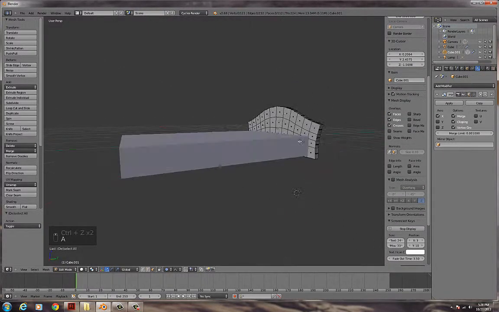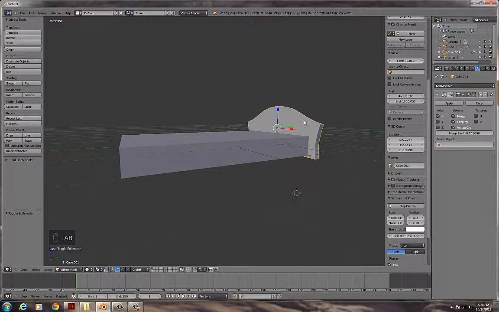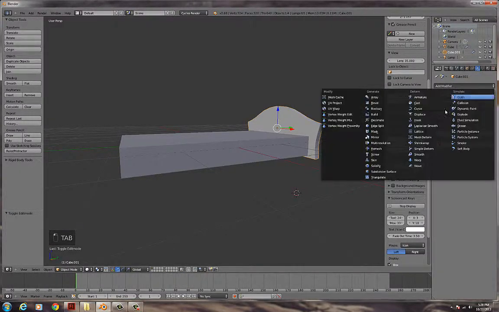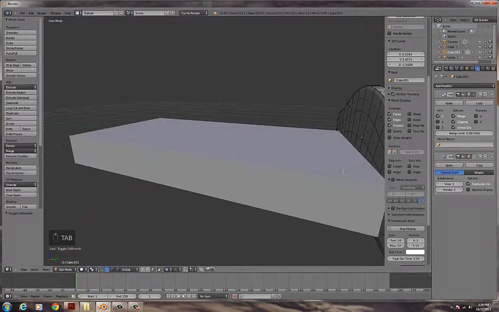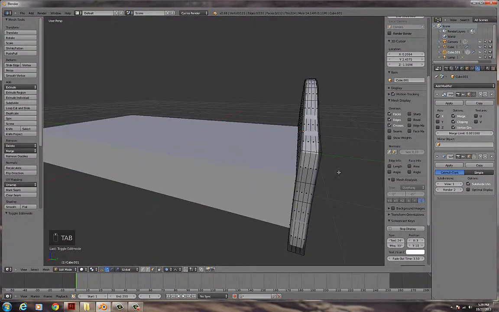I think the other thing I'll do while I'm at it is I will select this whole thing and come over to modifiers. Let's put in a subdivision surface just to make it look a little bit more interesting. And notice it rounds the corners.